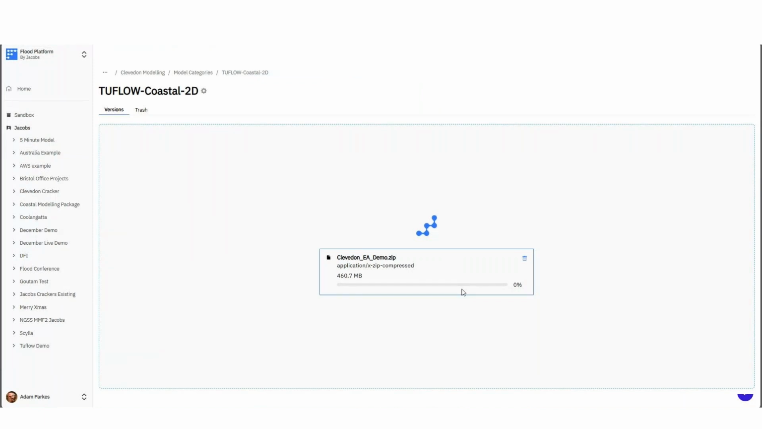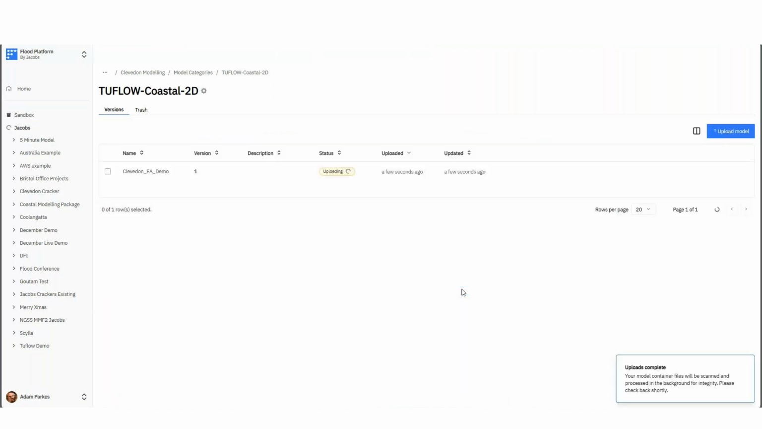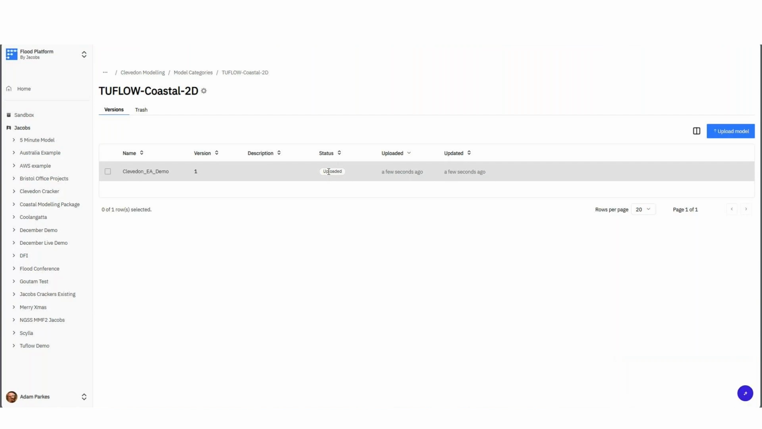Depending on the size of the model, this one's reasonably small. It's about half a gigabyte. It can take a few minutes to upload, and it depends entirely on your internet connection. And we've stress tested this with files in the terabyte range, and it works quite nicely. Just to explain what Flood Platform is doing behind the scenes, once it's uploaded that model, it's scanning through to understand what's in there. So it's showing currently uploaded, and in a few minutes that will change to processing and then processed.